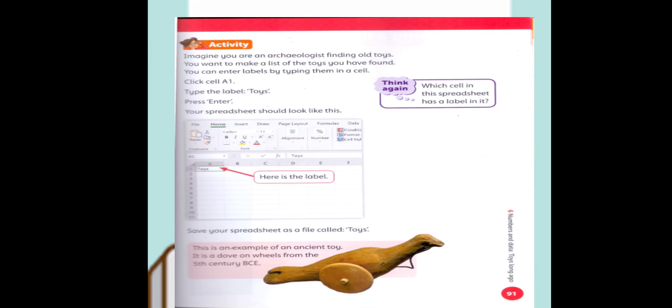And imagine you are an archaeologist finding an old toy. You want to make a list of the toys you have found. You can enter labels by typing them into a cell. Now you have to click A1, type toys, press enter. In this way our data will be entered in the cells. You have to save this spreadsheet with the name of toy. If you do not save it, you can't use it for further use.